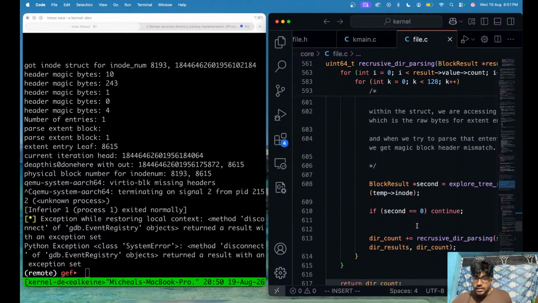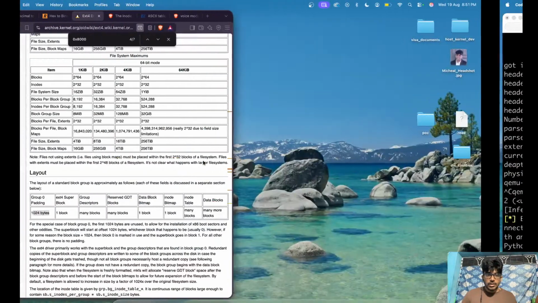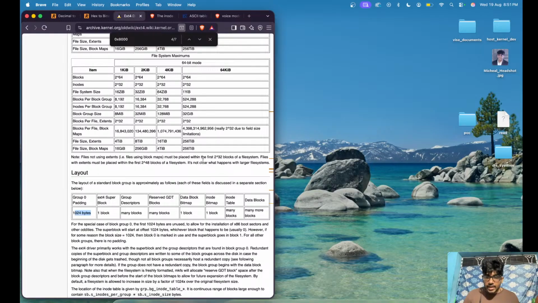So, currently this step is also working. But once we explored the bin directory, so we were inside root, we went into bin and we explored it, and we got the block results. Block results are actually supposed to give us the physical block numbers of those internal directories within bin. Now we try to do recursive directory parsing. This is where things seem to be not working, so we have to figure that out.